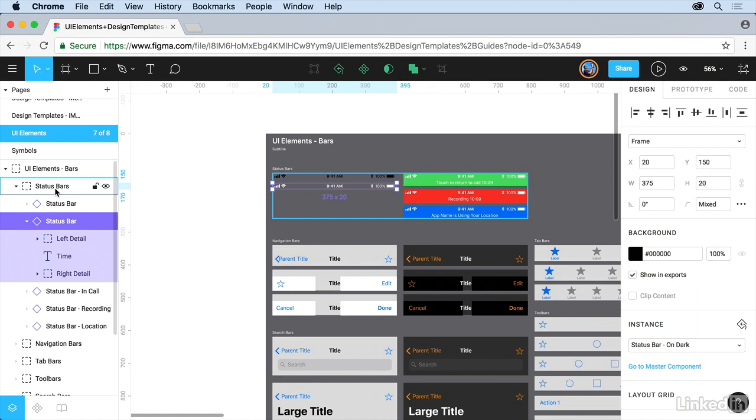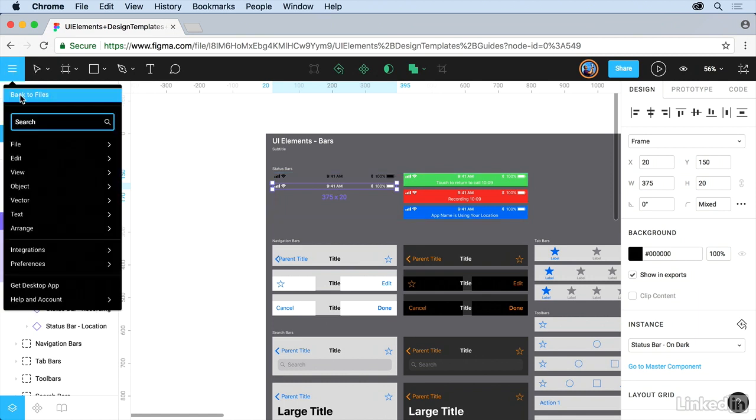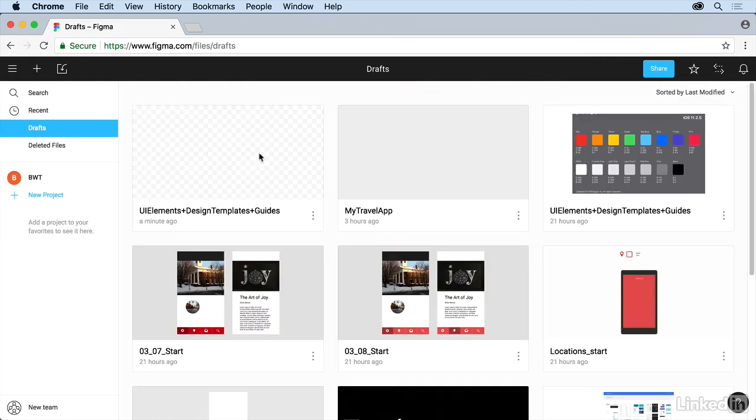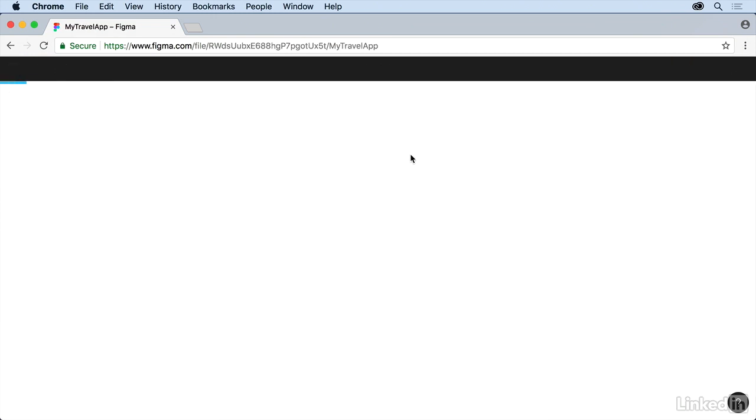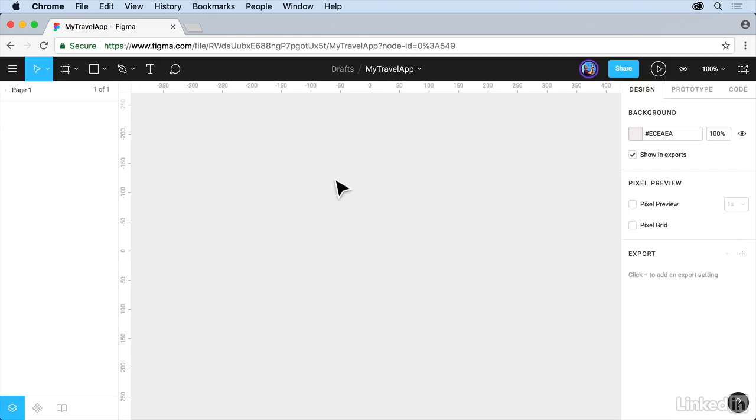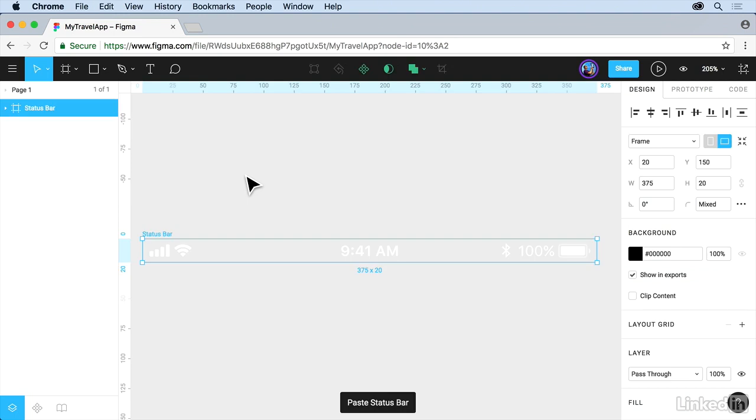and we're going to go back over to our file. So come back up here, upper left, go back to Files. Open up My Travel app, the one you created. And we're just going to paste it in there. Command V or Control V to paste it in there. And that's our first object.